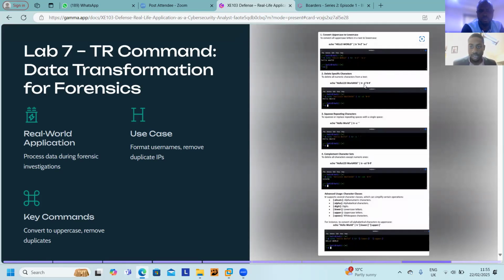We have tr -d 0 to 9. What this basically does is delete all numeric characters from a text. So hello world 123, hello 123 world 456. Once I apply that tr, okay, all right, that's fine. Let's actually move into the interview questions.